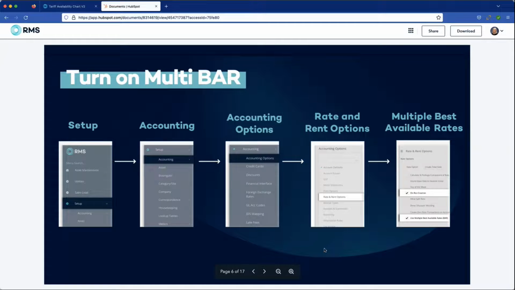If you're going to use multi-bar, now, if you're playing along with me at home, you might want to turn this on now, or you might want to wait to evaluate what you've seen today. But the only one thing that you do need to do to turn multi-bar on is go into the side menu, into setup, then go to accounting options, rate and rent options, and you'll see an option there to use multi-bar, a little checkbox down in the bottom left-hand corner. That is the one thing you will need to do.